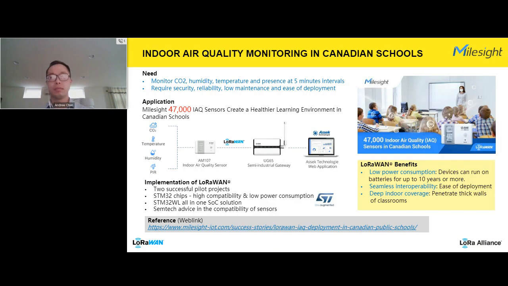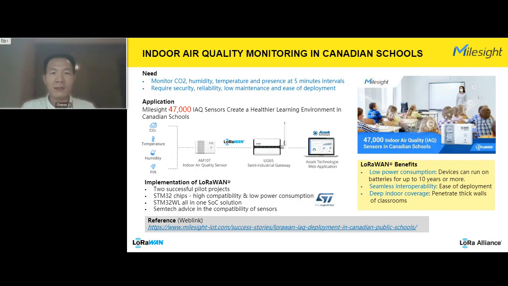So I'm glad to be the first one to share the use case from my side. The case I would like to share today is a classroom air quality monitoring project. As we know, low air quality causes low productivity and health issues. During the COVID-19 pandemic, people were very concerned about indoor air quality, especially parents care about the environment where their children sit in the school.